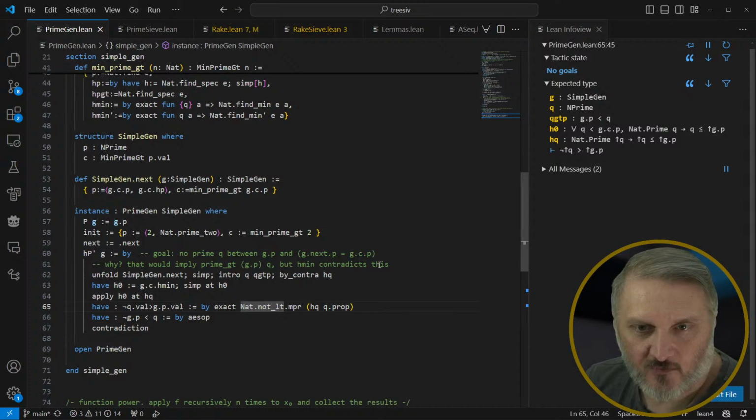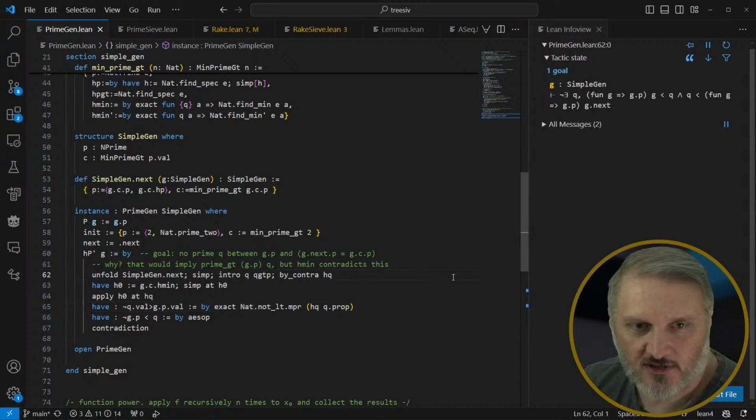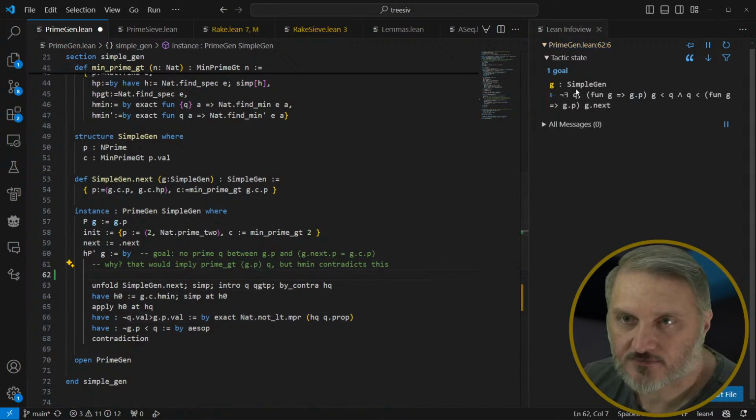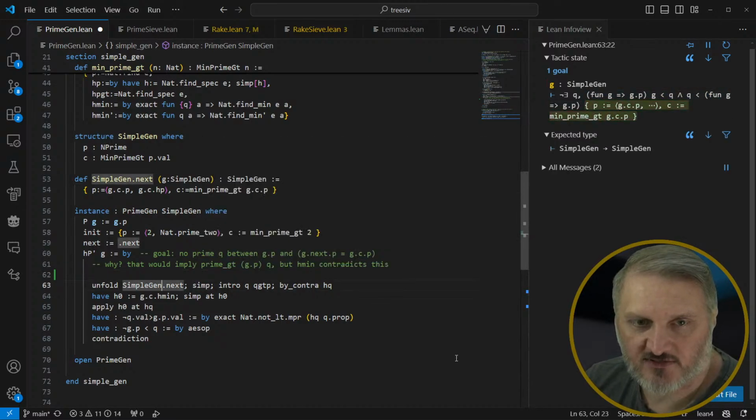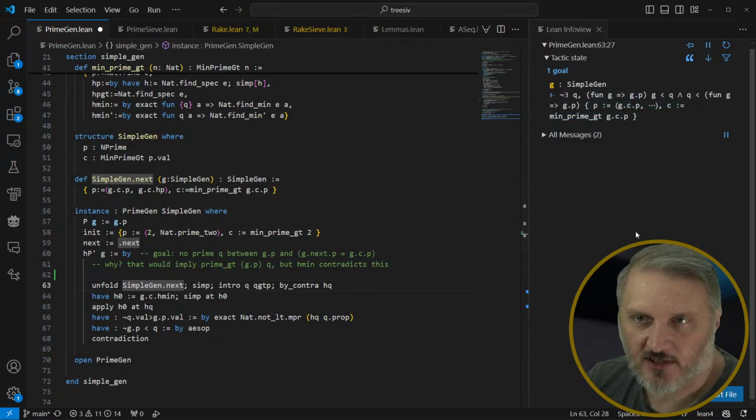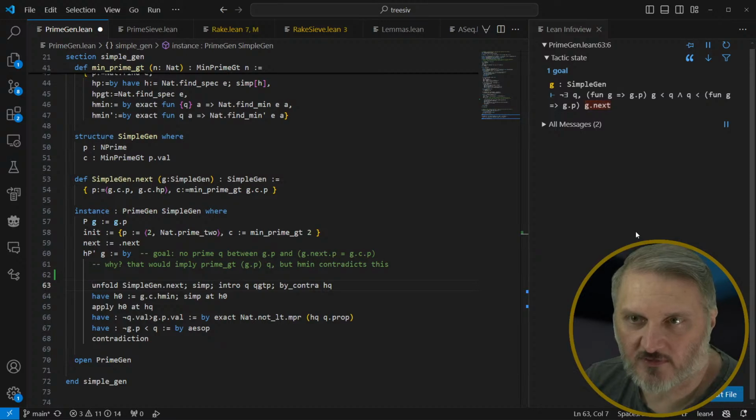Well, what you do is you look over here, and you can see that in order to prove this statement, we have to prove this, so that not exists, and so on. And then as you step through it, you see that changes over there. So we start with this definition of next. So we unfold the definition of next.